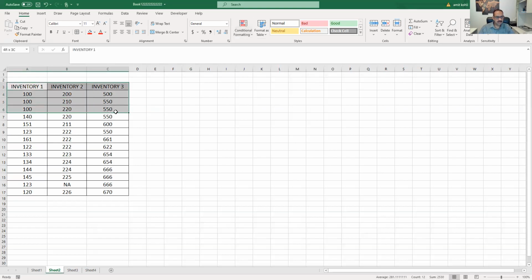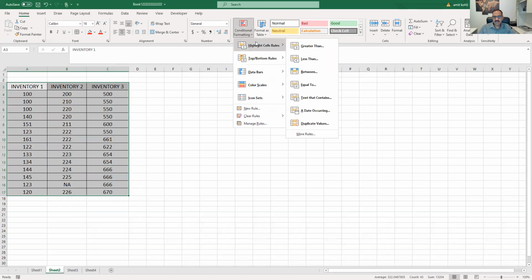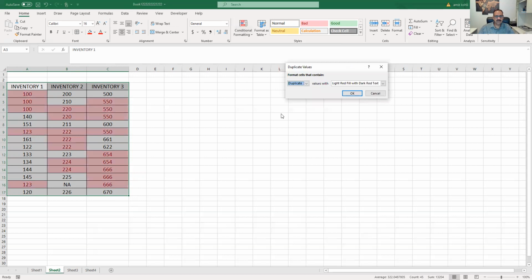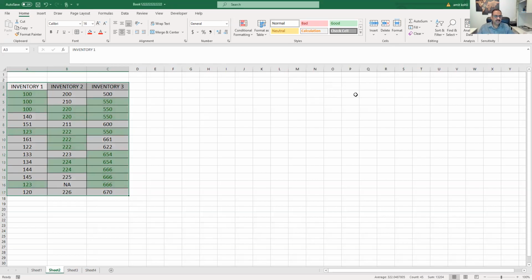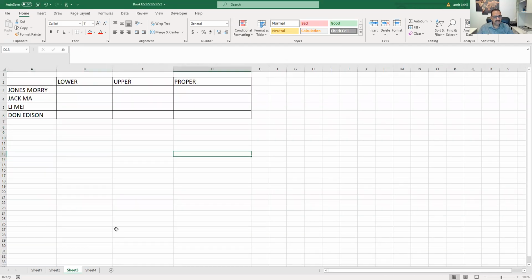So first I will select all my data, go to Conditional Formatting, Highlight Cells Rules, Duplicate Values, and press it. Now you can see it has shown me the duplicate values. I can change the color also. You can change it to red, you can change it to yellow, it's your wish. So this is the way you can see the duplicate values. Let us go to the next.